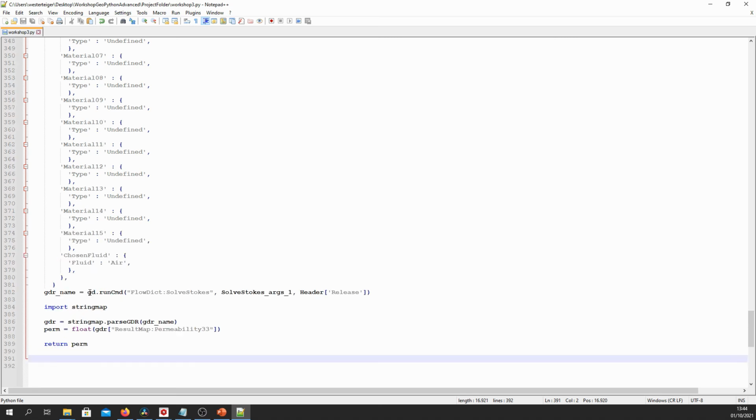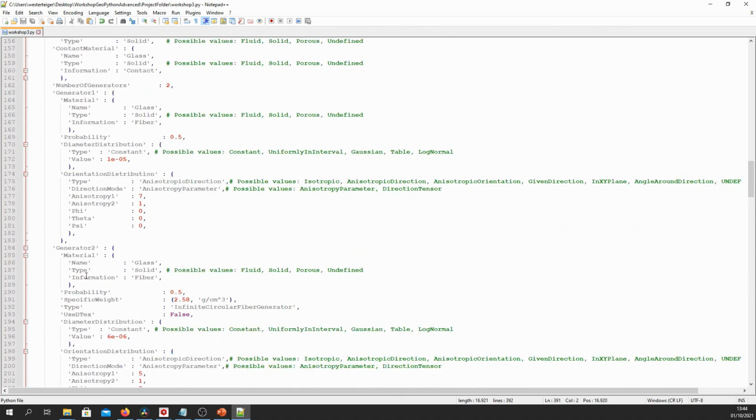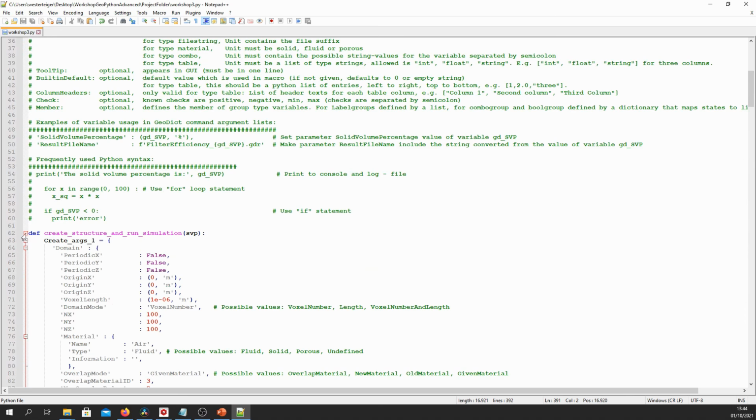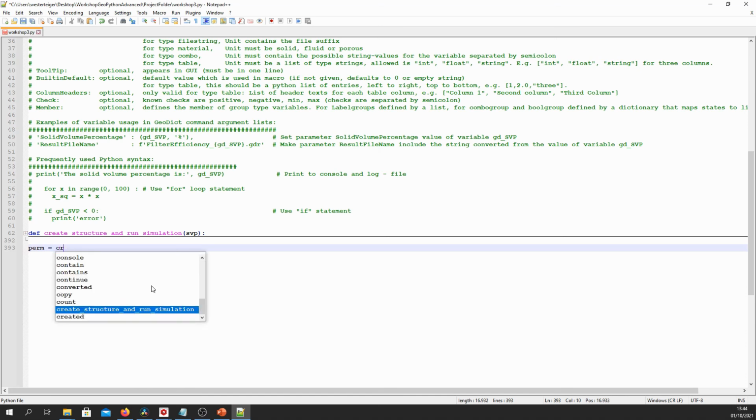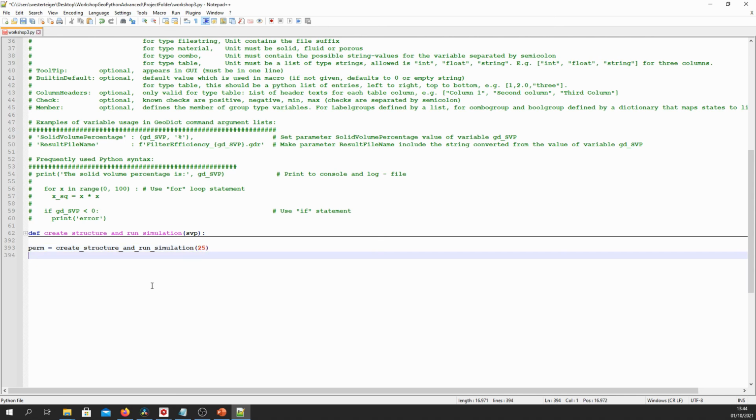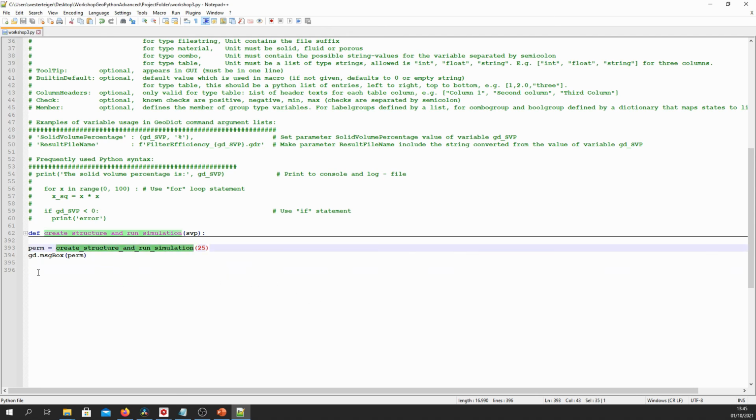Now that we know what this function does, we go up here, all the way up to the function, and just fold it away by clicking the minus in front of the def. And now, next, what we do is we actually call our function. We do perm equals create structure and run simulation. And we give it, say, an SVP of 25. And then again, we open a box showing us the resulting permeability. Now this calls our function, gets the resulting permeability and shows it.